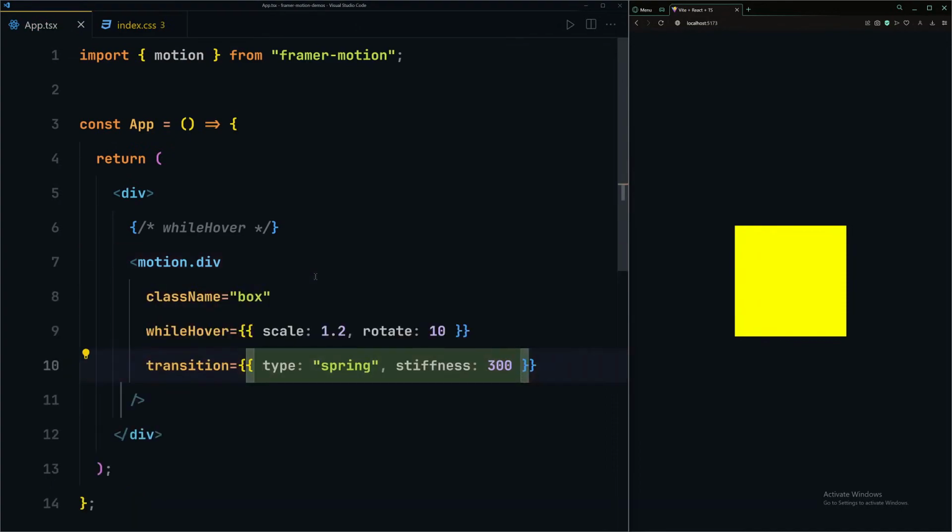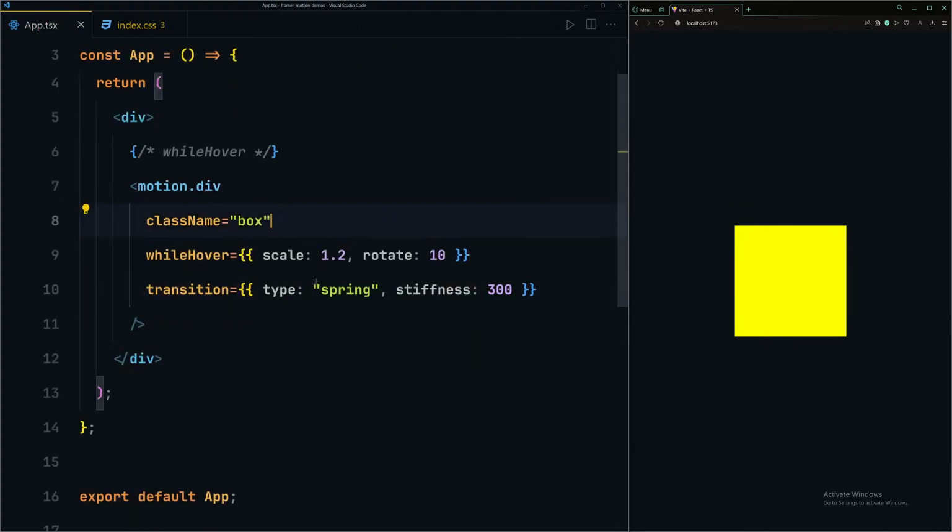Now I know a lot of you will ask me, but then what the hell is this type and what the hell is this stiffness? You don't have to worry about that. Let me just say that once again. You don't have to worry about that. If you want to go into physics animation, you can definitely check out what a spring animation is and what stiffness is and all of that. But basically, I'm using both of them right now because it's going to make my animation super smooth.